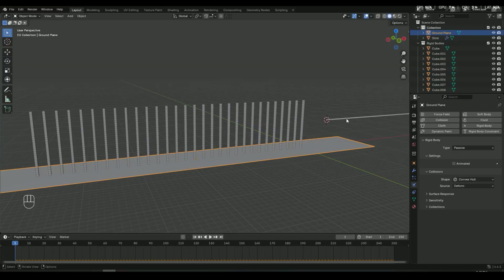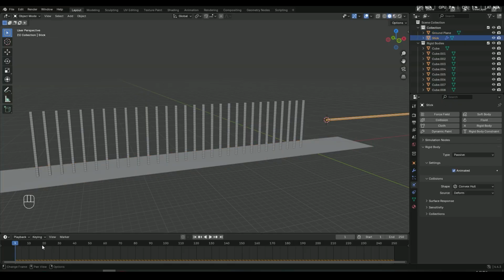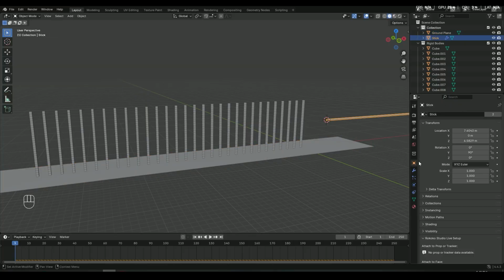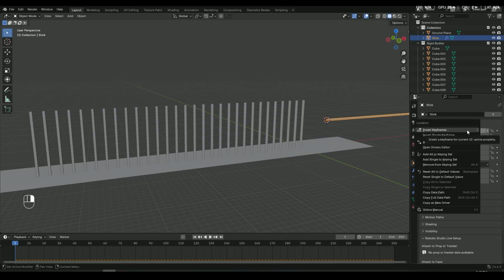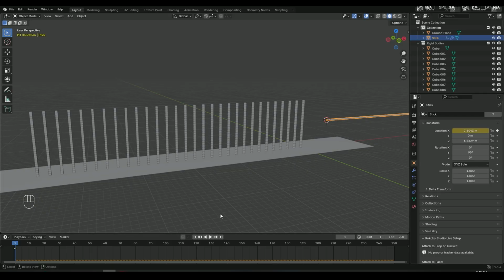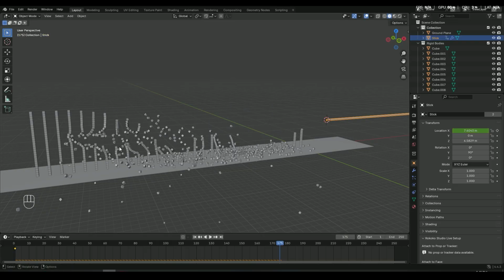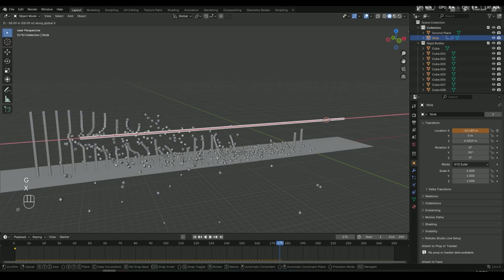Now select the stick and make sure you are at the first frame. Go to the object panel, right click on the X location and insert a single keyframe. Then move forward the CTI to somewhere around frame 175. This happened because it already made a catch, so don't worry about it. Move the stick on the X-axis because it is supposed to knock off all the cubes to somewhere around here and make another keyframe. Now let's play.